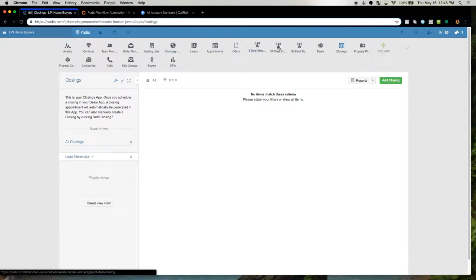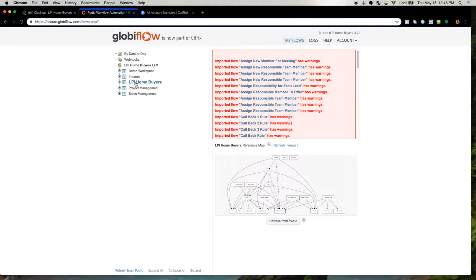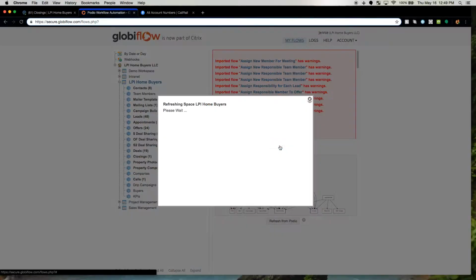Now that you've built the Podio infrastructure for the lead generator, simply go to Globiflow, come to your organization and expand your organization. Click on the workspace that you just modified. So LPI Homebuyers was this one. If you expand it, you'll see here's all the apps. Simply click on the overall workspace here and then click on Refresh.